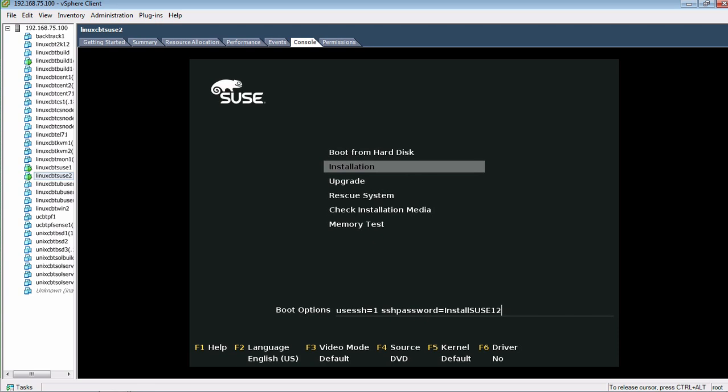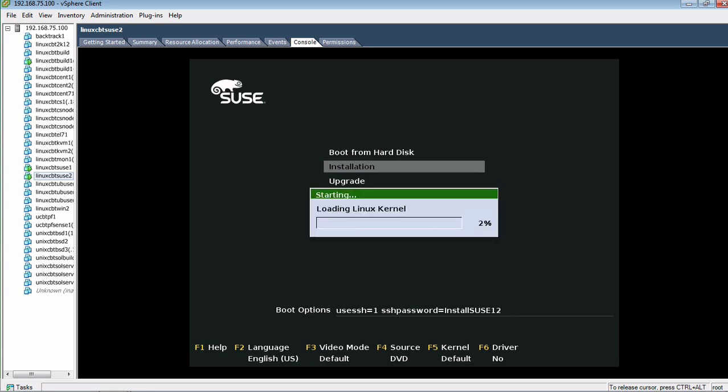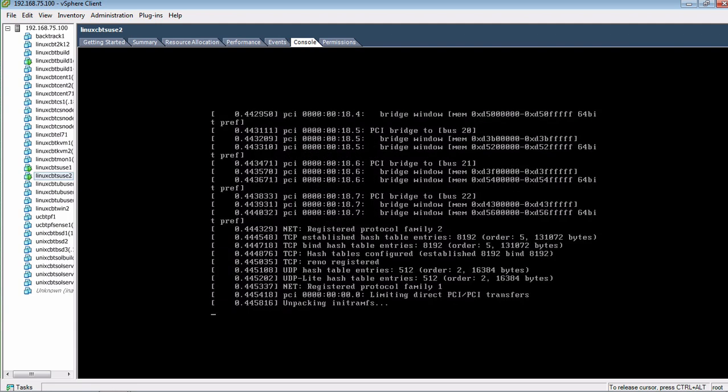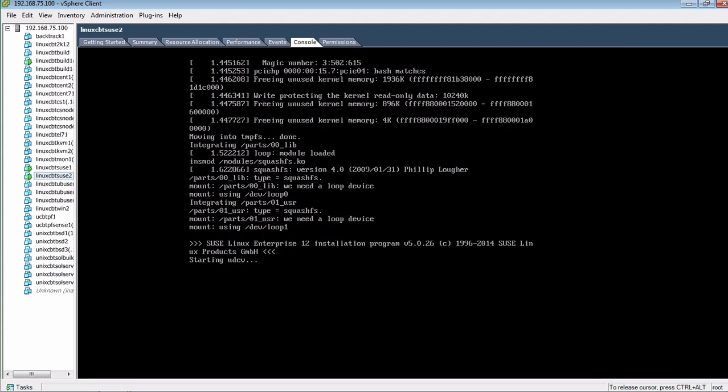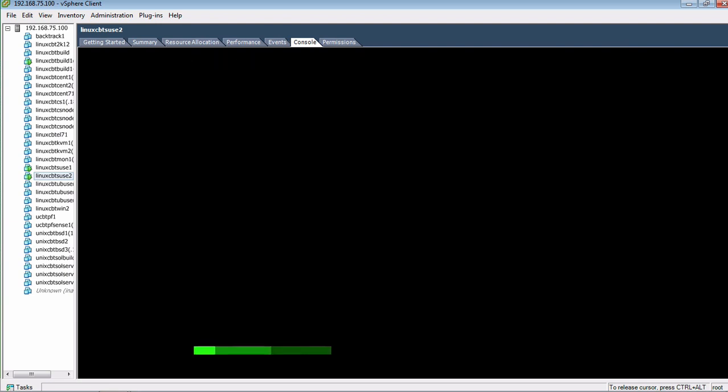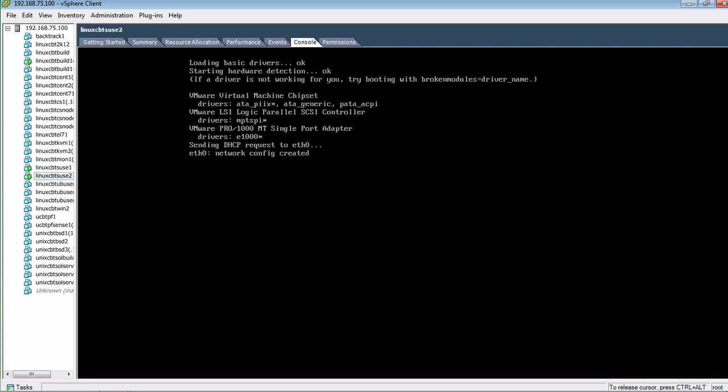So let's go ahead and tell it to install. Use SSH password. This will configure the NIC and indicate to us the address to which to connect. And the password that we've indicated is the password that we will use to connect. That's the install SUSE 12 from the client. So there it's setting up the Ethernet 0 interface, auto-configuring it from the network, and it'll tell us the settings momentarily. It'll also tell us how to connect. So let's see what it's doing.